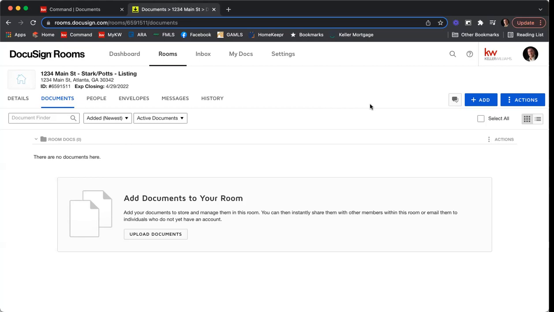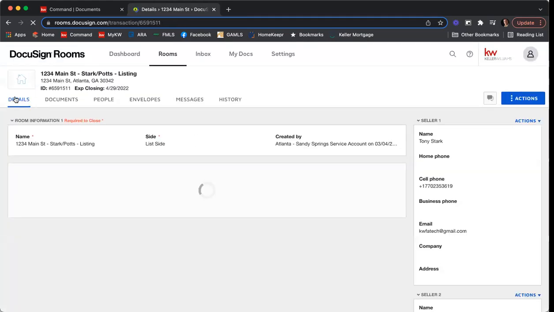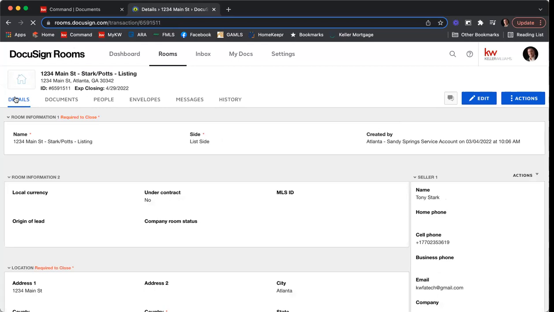Now, like I said, when we first get here, we don't want to go ahead and start adding documents. Let's go to the Details tab, and then we're going to fill in as much information as we have about this transaction at this time. The reason we want to go to the Details tab first is because the information that we put here is going to auto-populate into the GAR forms that we use in just a few moments. So it helps streamline everything and makes it a little bit simpler.